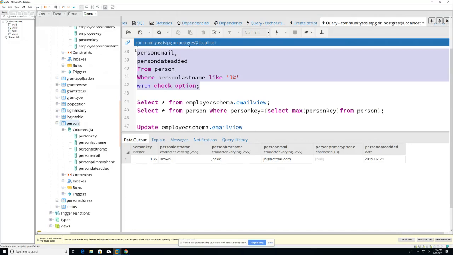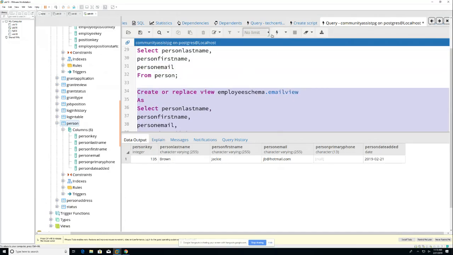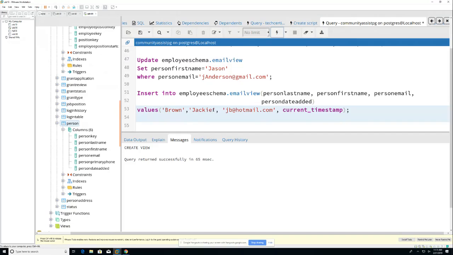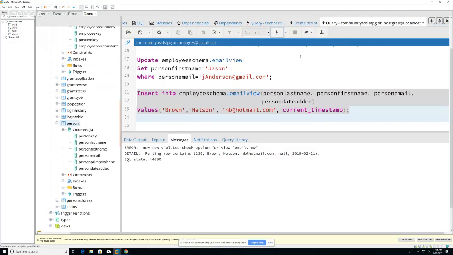So let's do this. I'm going to run that, and it did it successfully. And I'm going to do basically the same thing, but let's do another Brown, but say this is Nelson Brown. Why? I don't know. I'll change this to NB. Okay. And this will fail because it violates the check option. Also shows another null. Yeah, well, we're getting a null from the person table. This is the phone. But yeah, it won't allow us to do this because it would not be visible in the view.